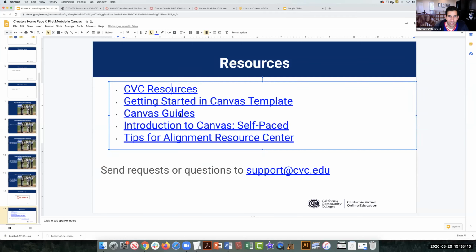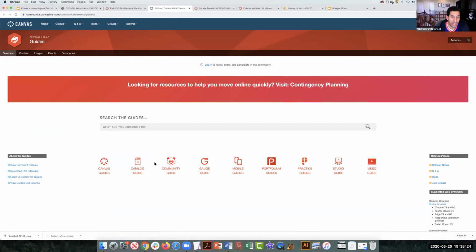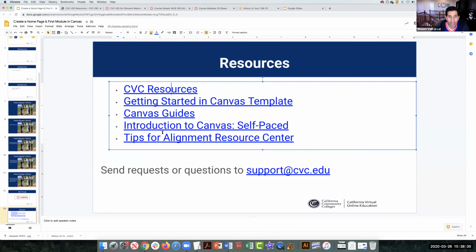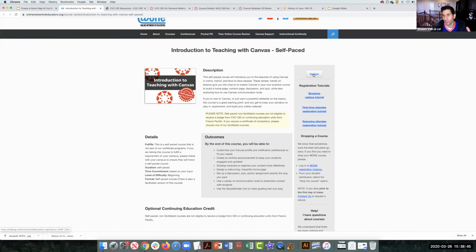All right, and of course the guides. You can access the guides directly from the global navigation menu over here, the help. And you can go through the guides, search what you're looking for. We also have a self-paced intro to Canvas that's based on a 4-week course that you can go through at your own pace, no instructor, and you can register, but really it's just getting you into our instance of Canvas so you can go through that course. That might be helpful for you as well.